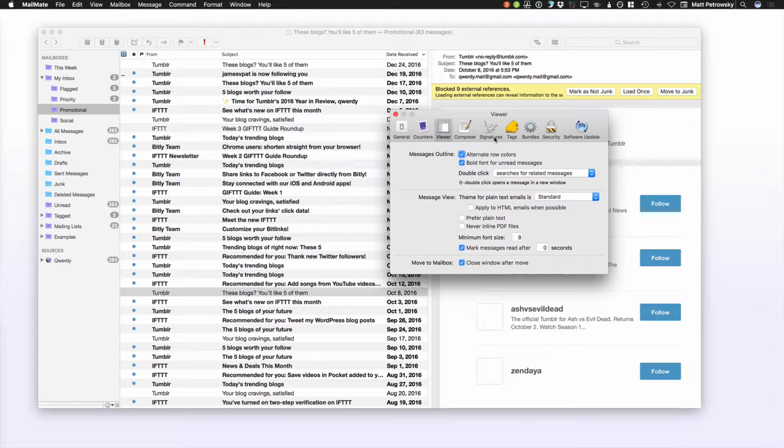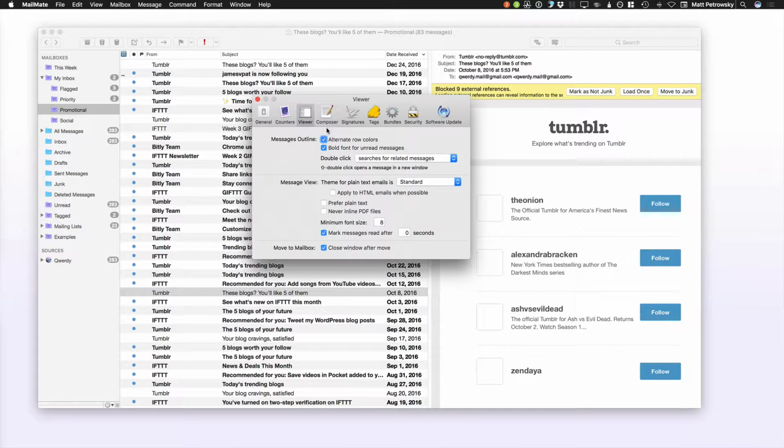So heading back to our preferences, our viewer allows us to control how our view is. You can see that you have a theme that will be applied to plain text emails, and you can choose between any of those that are built in. But again, the developer makes it possible for you to actually create your own styled versions, because what he's doing is he's using CSS behind the scenes in order to actually apply some theming to all of your standard plain text emails. You can apply HTML to emails. You can prefer all of the plain text versions of emails if you don't like HTML.